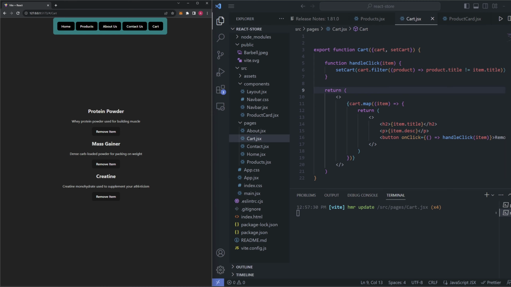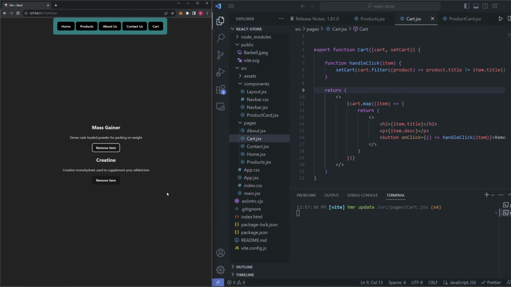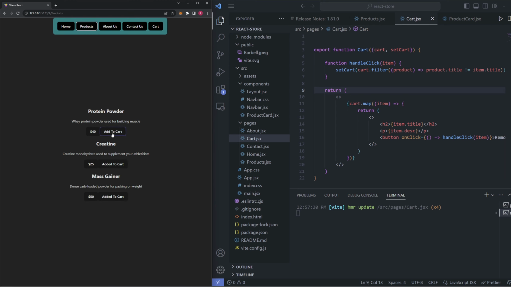And notice it is doing it in order of whatever is currently in the array. So I could remove protein powder here from the cart, go back, press add to cart again, add it here, and now it's back at the bottom of the list here.